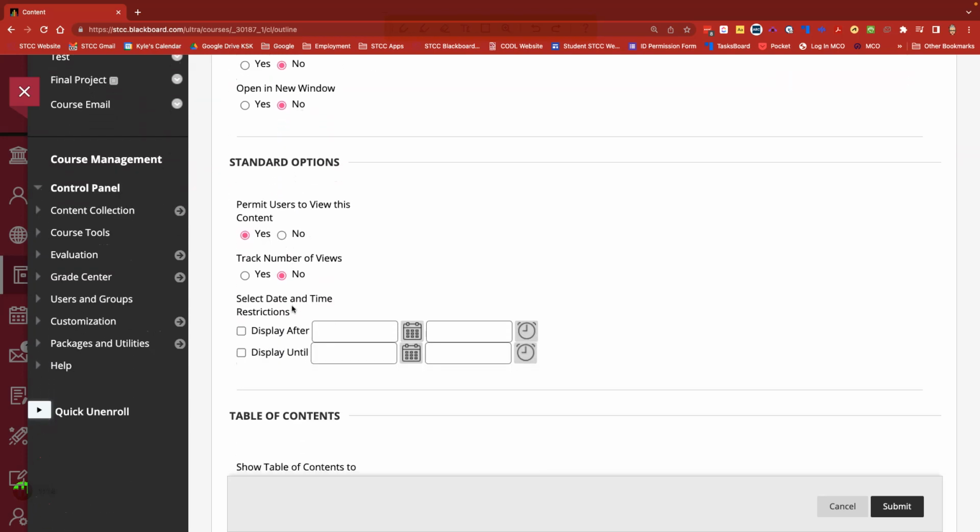And then you also have the ability to have standard options. Permit users to view this content. That is basically hide or show. It is currently yes. However, if you're still working on it and you're in the course at this time, developing it during the course run, you can also select no to hide it from the students while you finish up, or you can select yes.